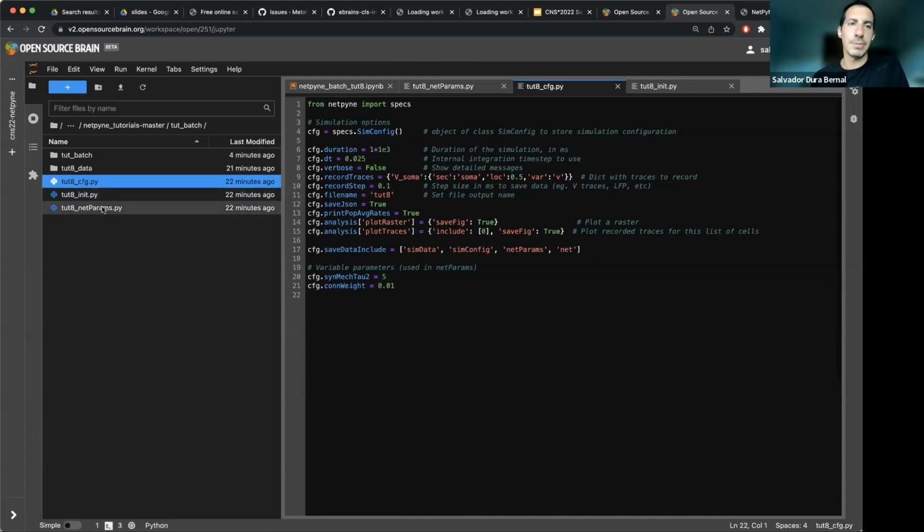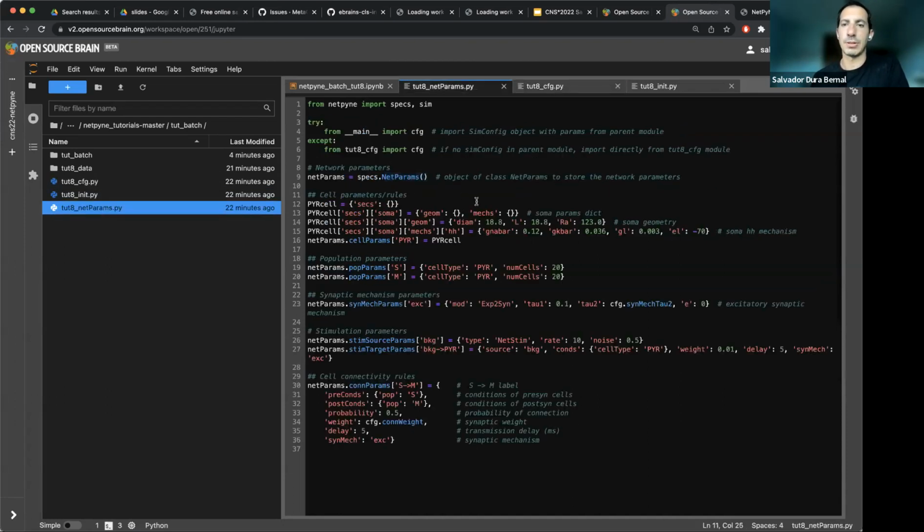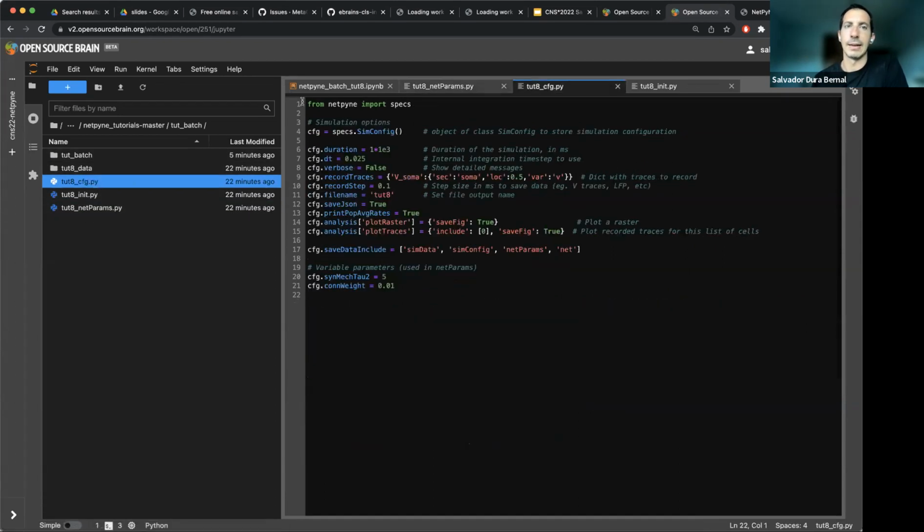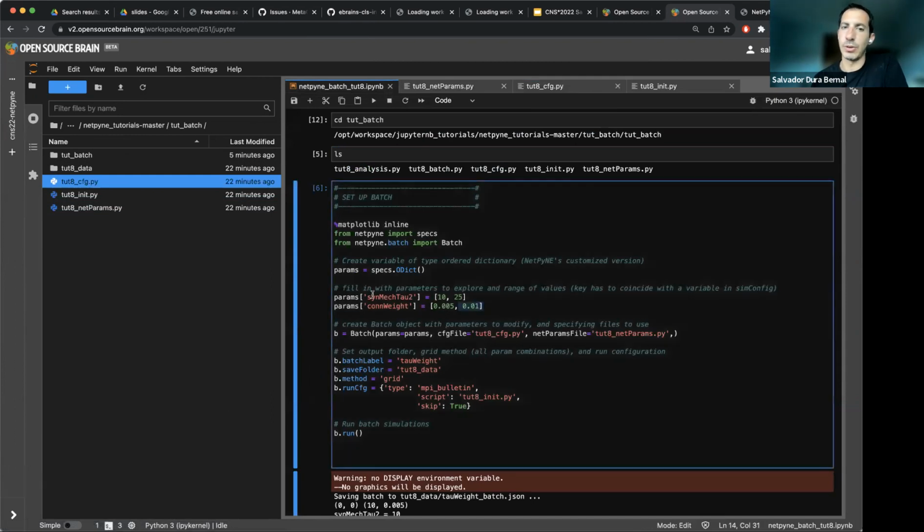And then in netparams, which is the file where we define the network parameters, here we're going to use these variables defined in simconfig. And so this might seem a bit convoluted compared to how easy it was to set up in the graphical interface. But essentially what we're doing is sort of parameterizing some of the parameters in netparams. In this case, these 2, synmec tau2 and con weight. And these are defined inside simconfig, and then through this batch, NetPyNE will change the different values and run.